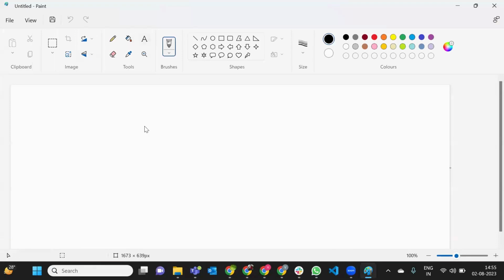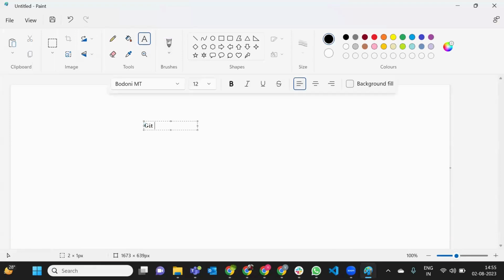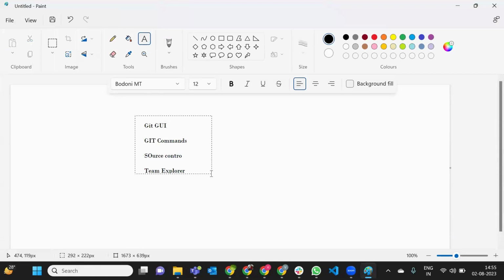There are 4 methods, guys: by using Git GUI. Second is by using Git commands. Next, by using source control. Next, by using Team Explorer. I'll explain all these things later. Don't worry. So, guys, though the pushing of the code from the local system to Azure will be done by the programmer, why do we need to know all these things, guys? Can anyone tell me?